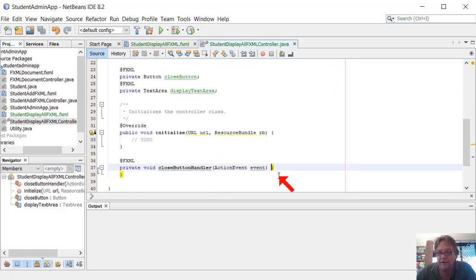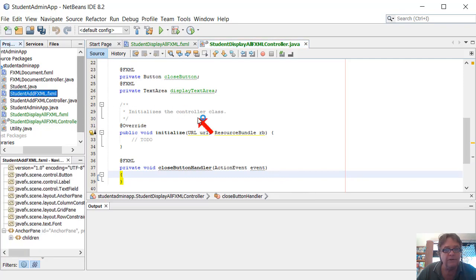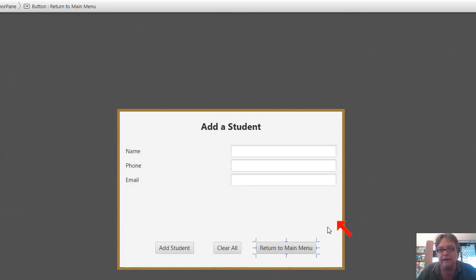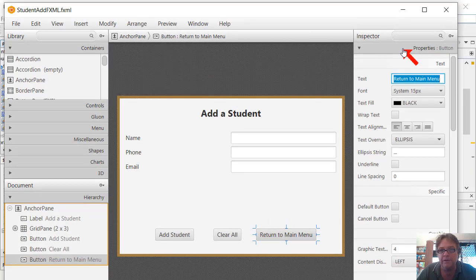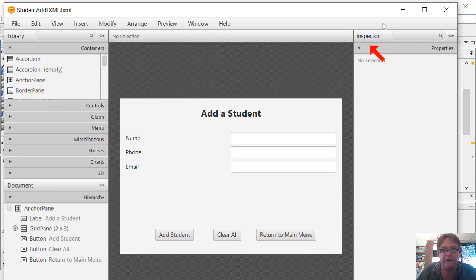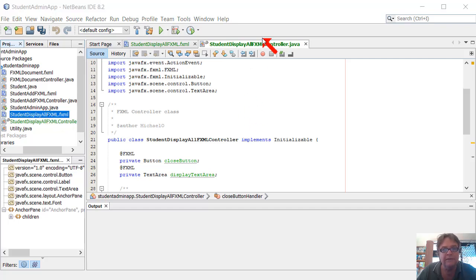So we know what the close button does, or actually maybe we should say close, return to main menu. What did we say over here for add a student? We said return to main menu. So let's call it that name so we're consistent across our application. Consistency is important.